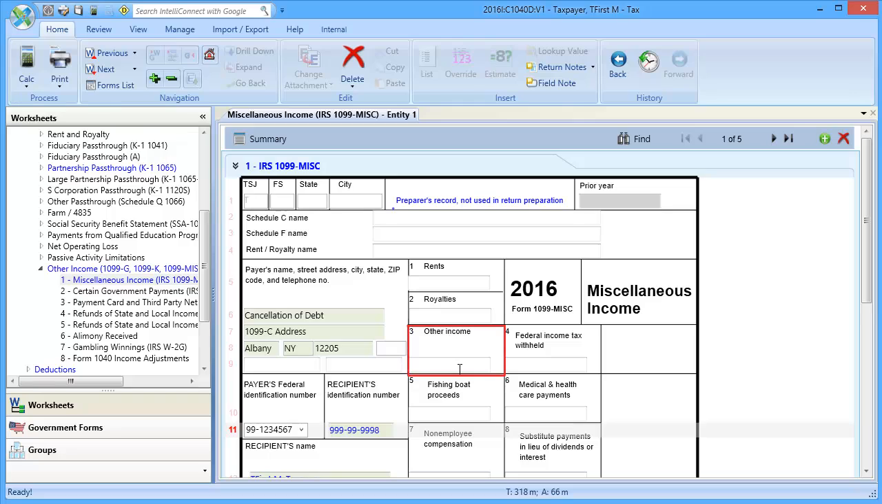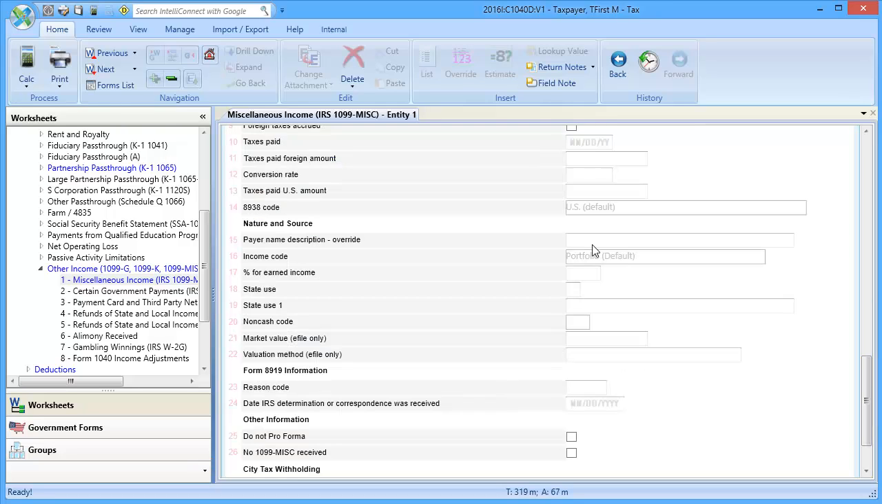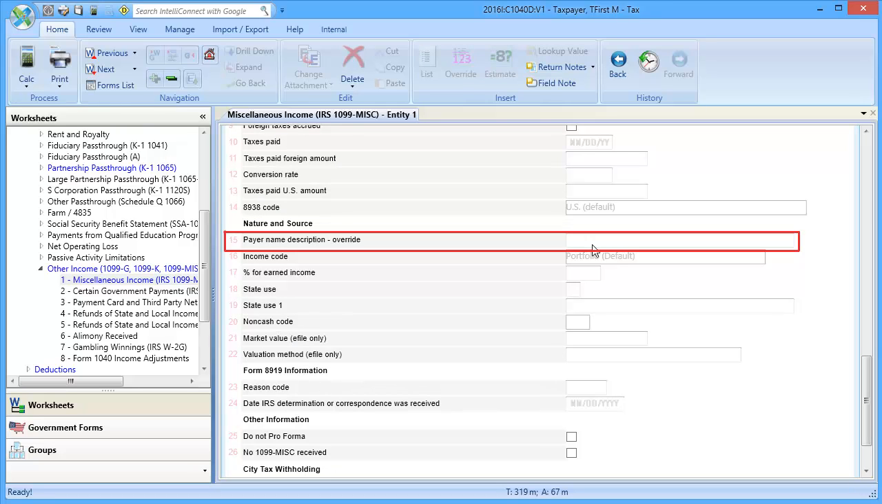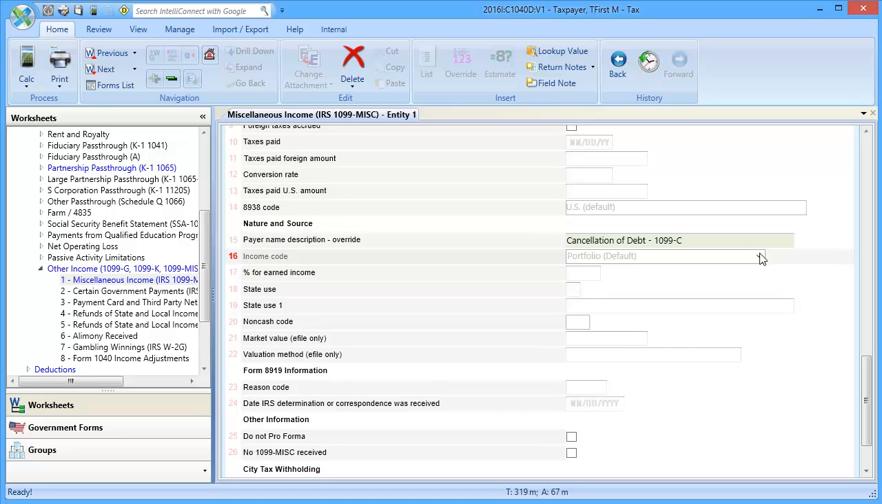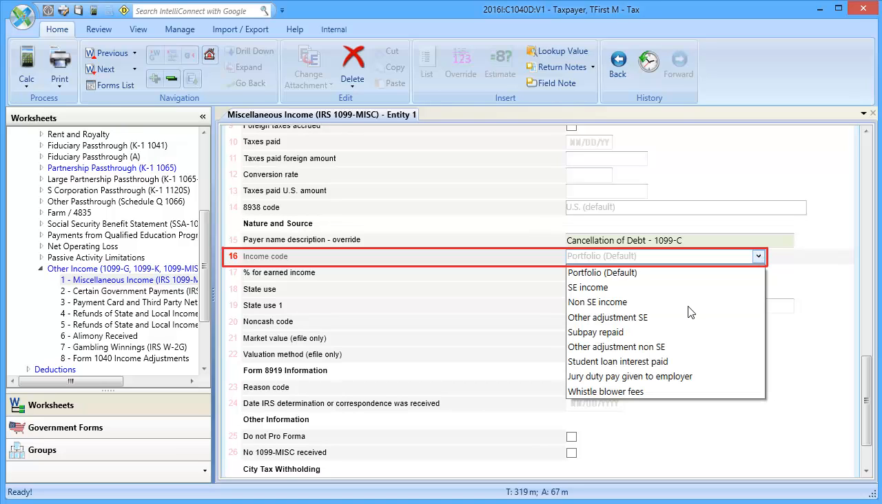In line 3, Other Income, enter the cancellation of debt amount. Next, select Section 2, Other. In line 15, Payer Name Description Override, enter the description. In line 16, Income Code, use the drop-down, and select the appropriate option.